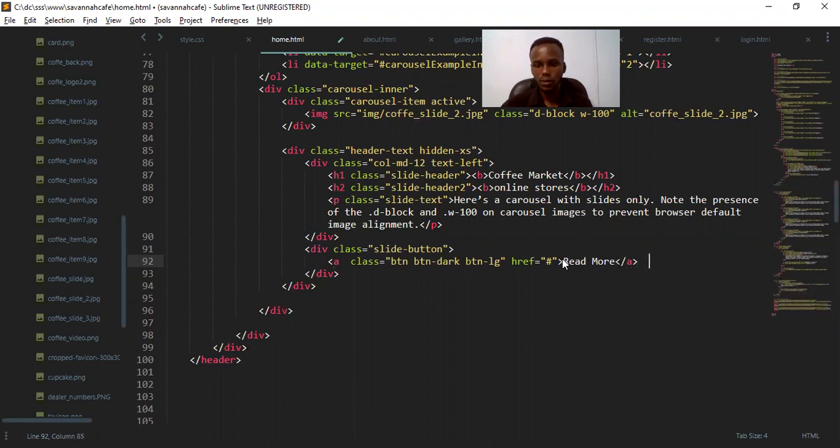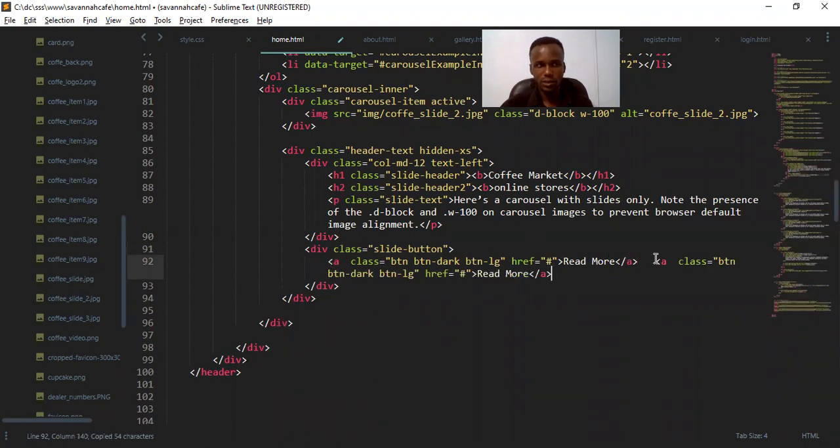Then, after a space, we'll have another one. We use this NSB. So we have light, then make it large, then you can just say view product. So this is the first slide that we've done now.